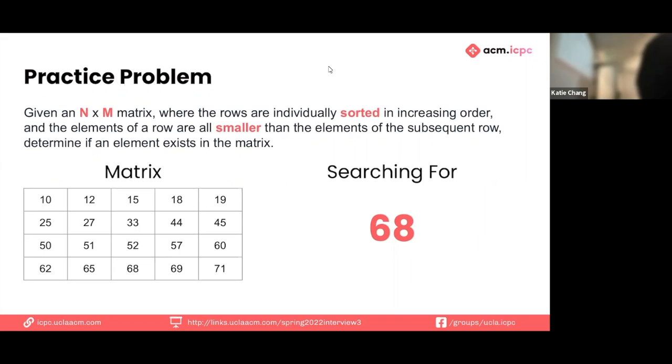Now, just to start off with, I want to go through the interview checklist, so to speak, of the steps that you would want to take anytime you face an interview problem. The first step is to identify the key information within the problem. So I've taken the liberty of bolding it. You're given an n by m matrix. There's nothing really to glean from that, but it is important to know your size. You're given the fact that every row is sorted in increasing order.